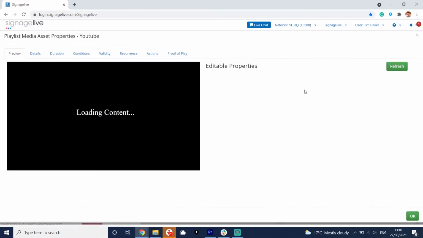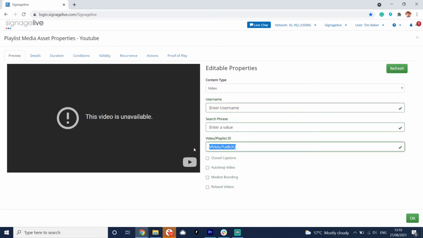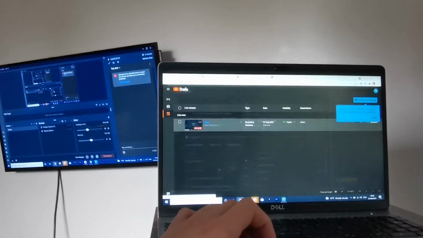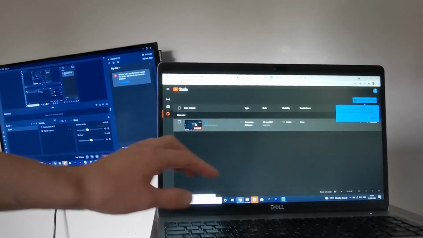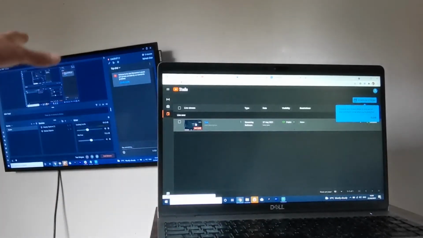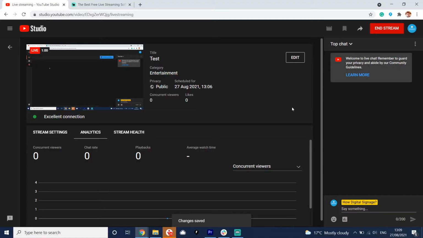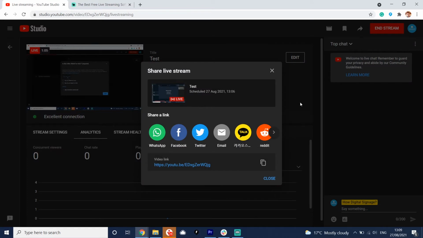But double clicking on that app, you can see that the video ID is the video ID. I'm going to refresh this page here. Okay, so now we've got our live stream up and running, and it's running live right now, but we haven't sent it to Signagelive. I can just click on this and go to the top right hand corner, and we've got the share button. Now in the share button, you've got this long code here.